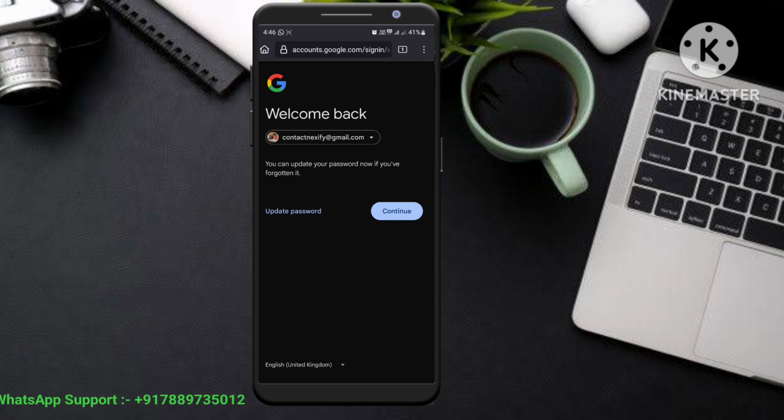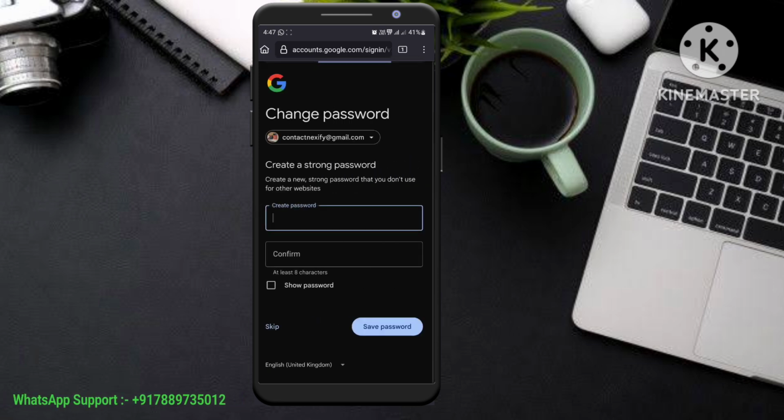If you forgot your password, you can update it from here. You can click on update password, or if you don't want to change the password and just want to sign in, you can click on continue. Okay, so for now I will click on update password. Here I have to type the new password.